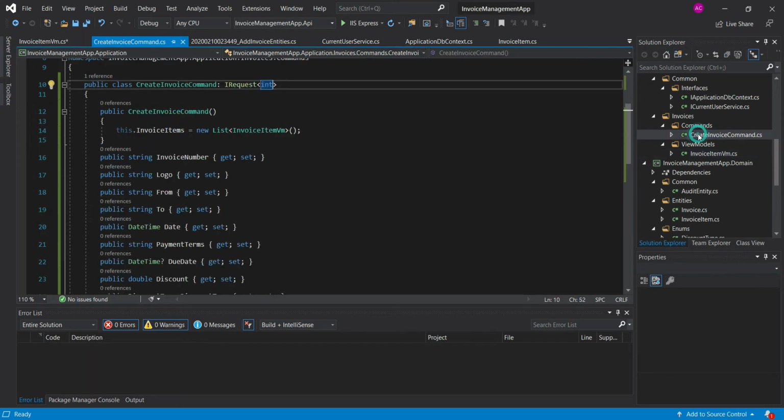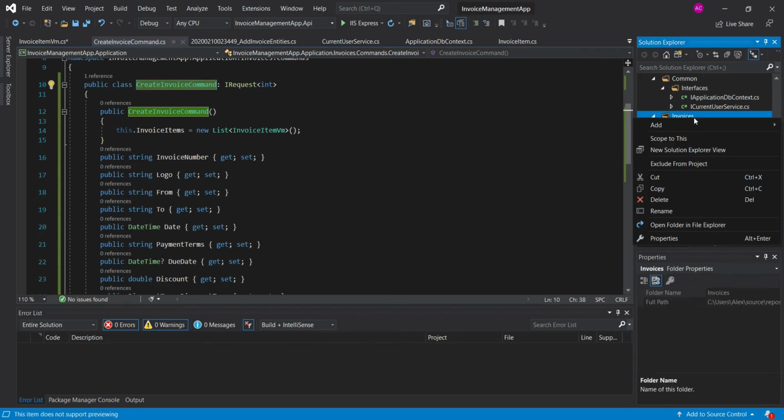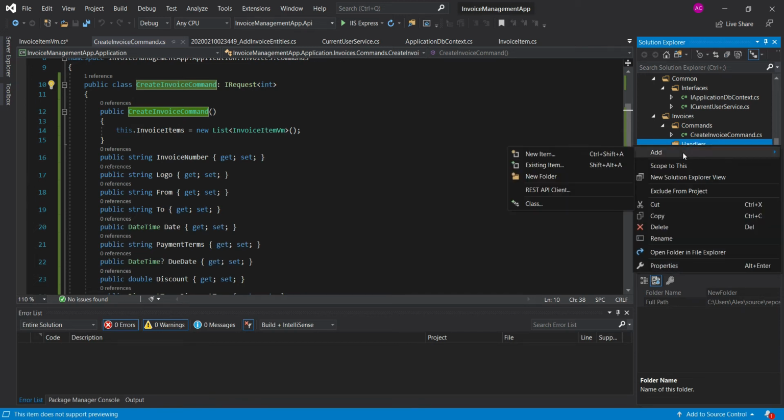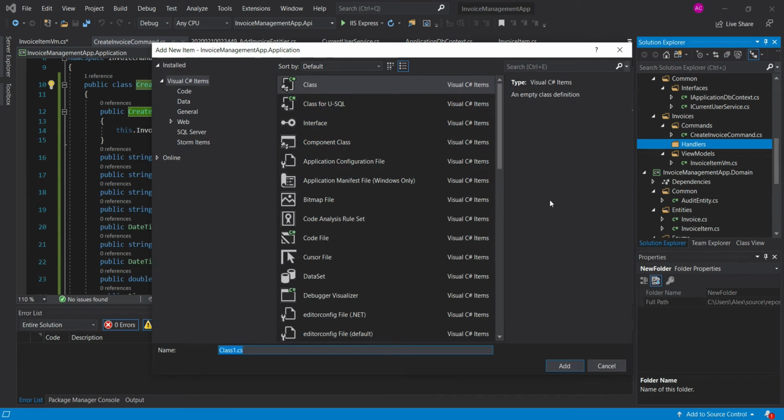So now back to our command. When we create a request for our CreateInvoiceCommand, we need something to handle the command. And to do that, we need handlers. So let's do the handler for our CreateInvoiceCommand. Inside the Invoices folder, create a folder called Handlers. And then add a new class called CreateInvoiceCommandHandler.